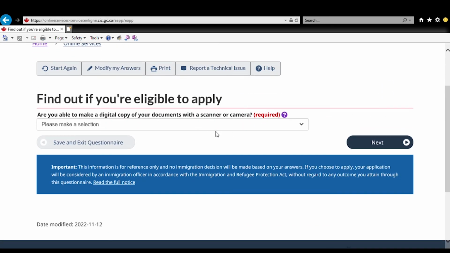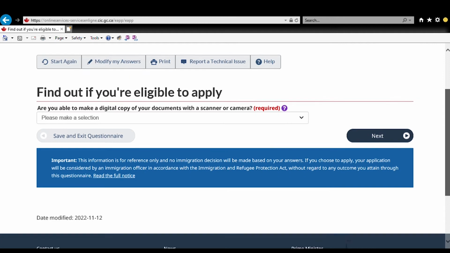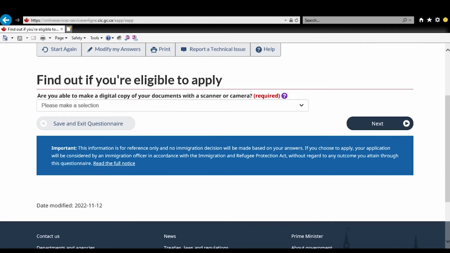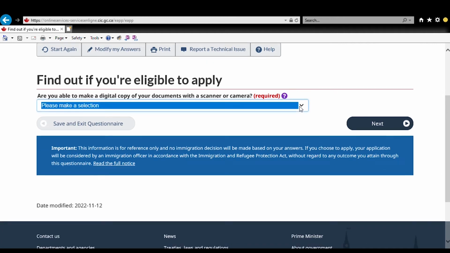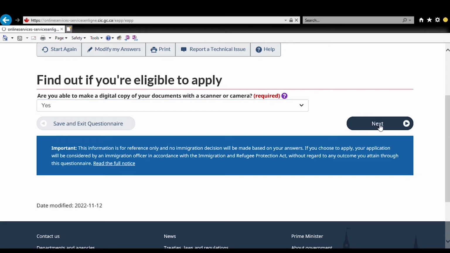So are you able to make a digital copy of your documents with a scanner or a camera? Remember, all your documents need to be very clean, very neat, and in PDF form, and should not be more than 400 megabytes. Yes, I'm able to make copies with my digital scanner.